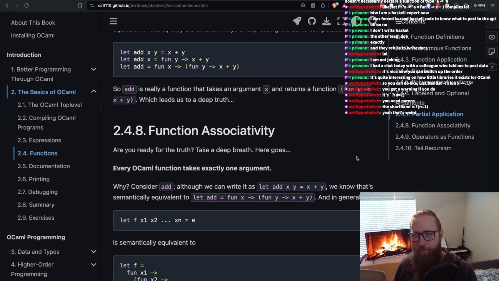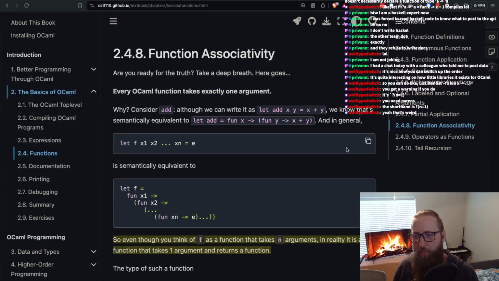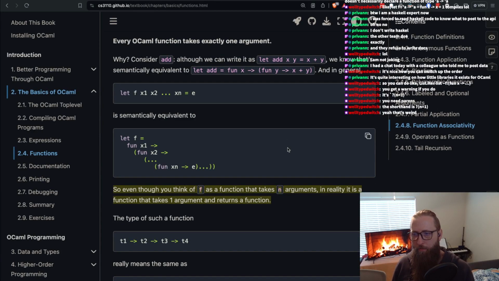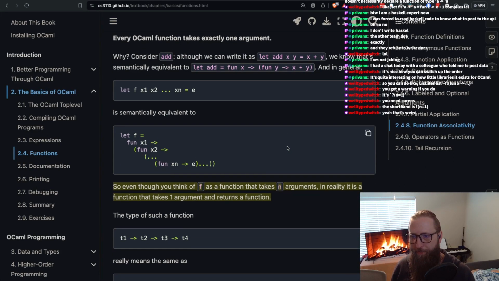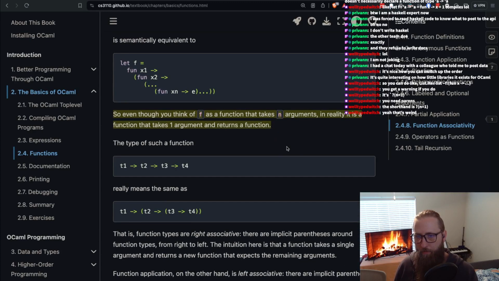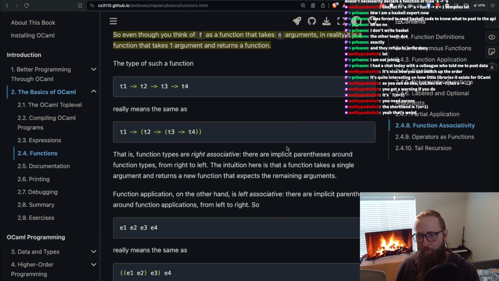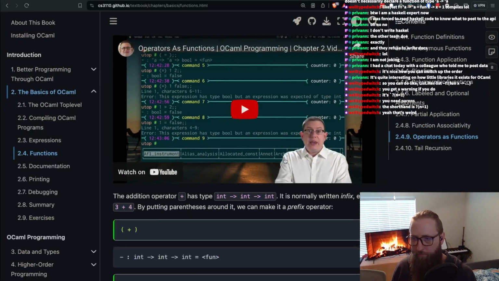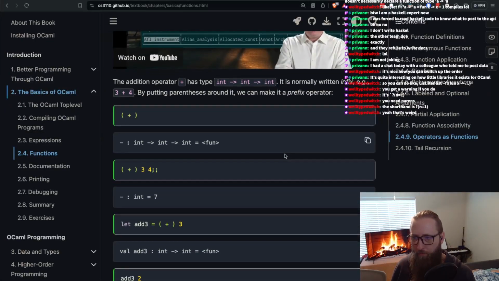So add is really a function that takes an argument x and returns a function f fun y x plus y, which leads us to a deep truth. The deep truth. Function associativity. Yep. Okay. So this is just explaining currying, which is helpful for people that don't understand it. We kind of already talked about it.